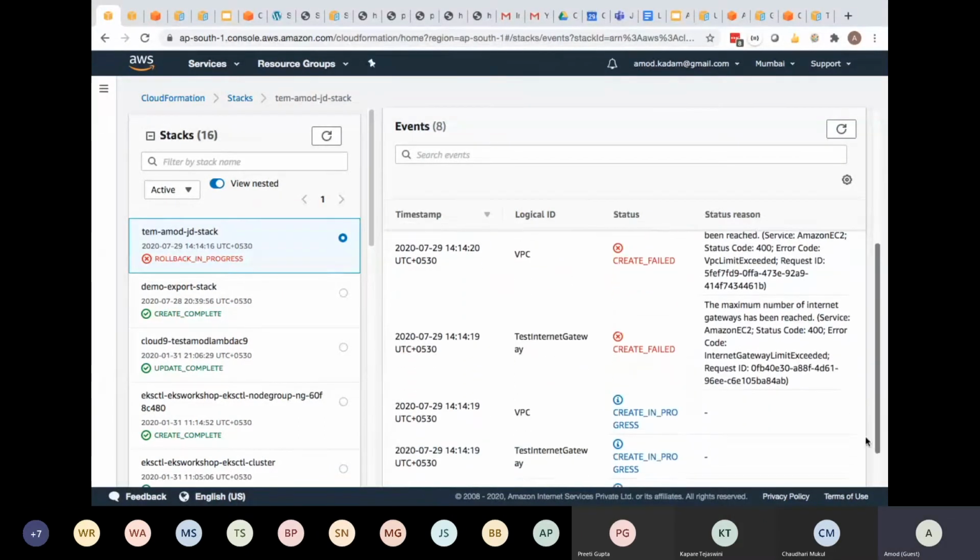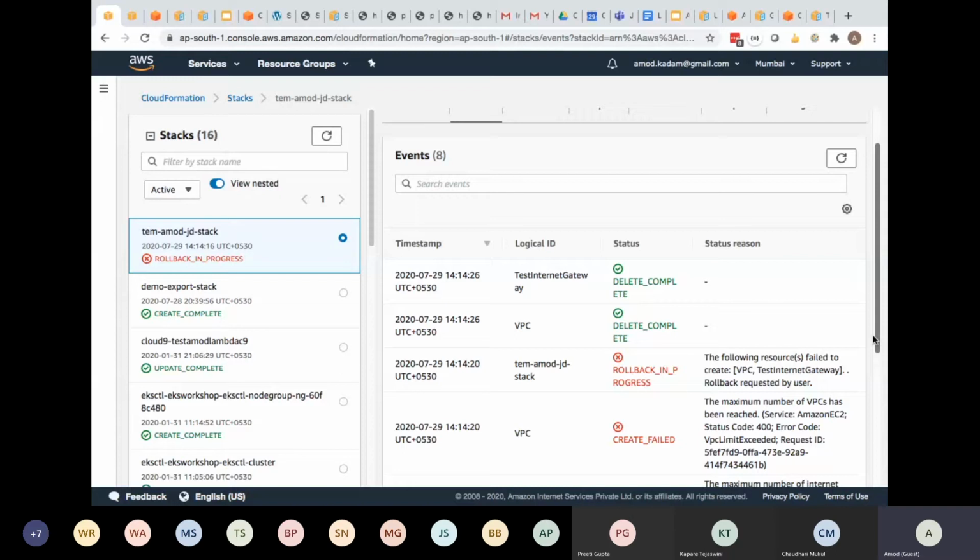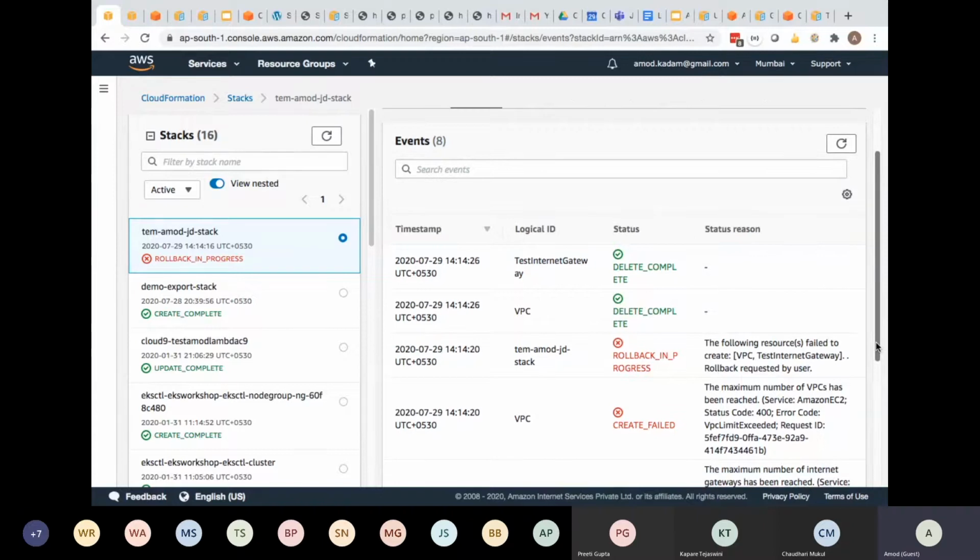So this is something which is problematic. In that case, you have to contact AWS because the VPC limit is a soft limit. You can increase that limit. Provided you increase that limit, then you can rerun this CloudFormation template and it will create all the resources.